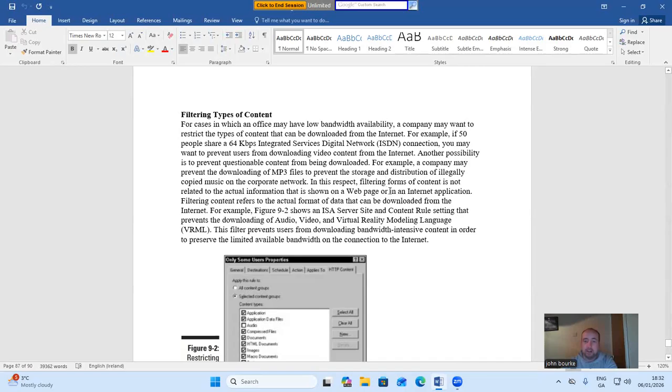In this respect, filtering forms of content is not related to the actual information that is shown on a web page or in an internet application. Filtering content refers to the actual format of data that can be downloaded from the internet. For example, Figure 9.2 shows an ISA server site and content rule setting that prevents the downloading of audio, video, and virtual reality modeling language, VRML.